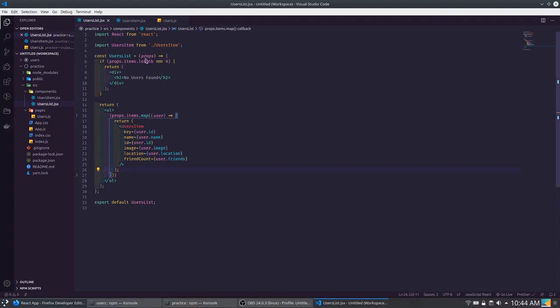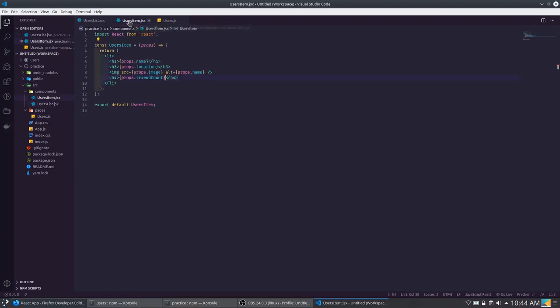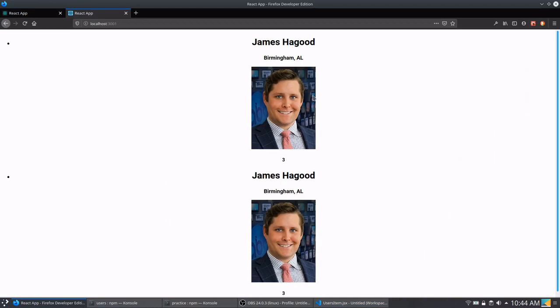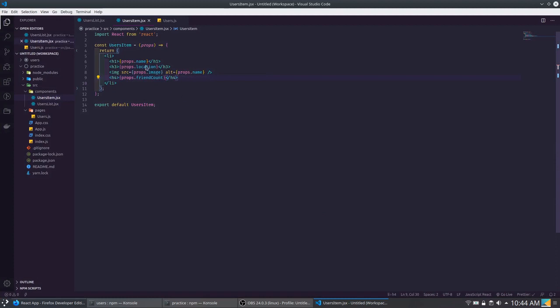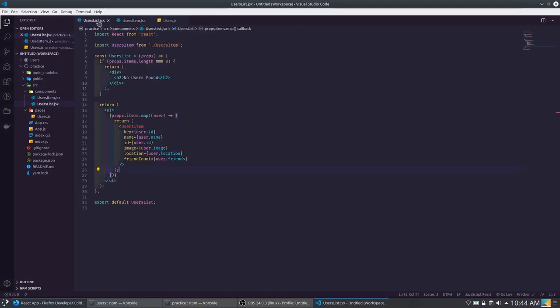Then we bring in the user item here. The user item is what gets projected onto the screen, which would be the single items here. Normally this would be a card component, or be fixed up better than what it is right now, but I just wanted to show you how we pass props through here. So we start here. We take in props. We check the length of the array. If it's 0, then we output a div, no users found. And if we don't make it into this if statement, we'll make it into this return statement here.